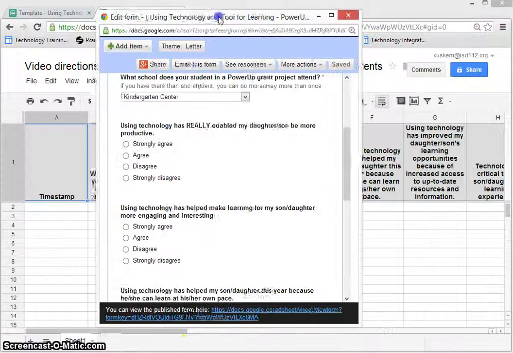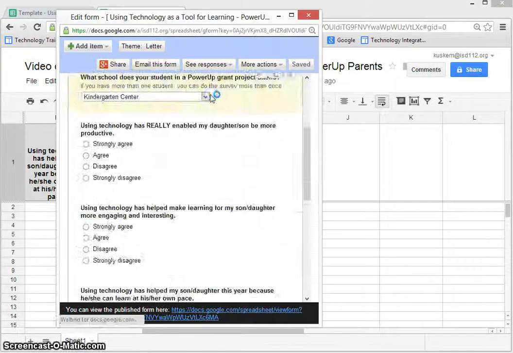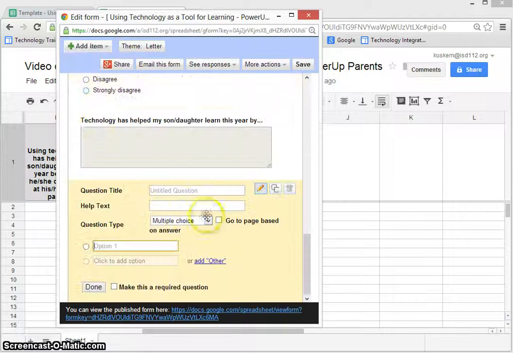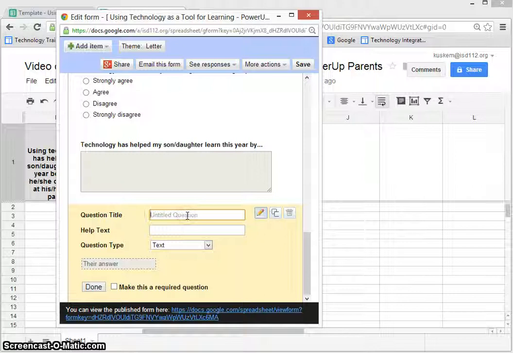The other thing that you can do is add a question. You'll see that on the spreadsheet right now, the last question is, technologies help my son or daughter learn this year by. What I'm going to do is go to that form again, and add an item. I can choose any of these, it doesn't matter. Let's just say I'm going to do multiple choice, and I'm going to change my mind. I can do that still. I can say text instead, and I think technology is great because, and then I can make this a required question or not, and then I can hit done. I can also type in some help text in there.